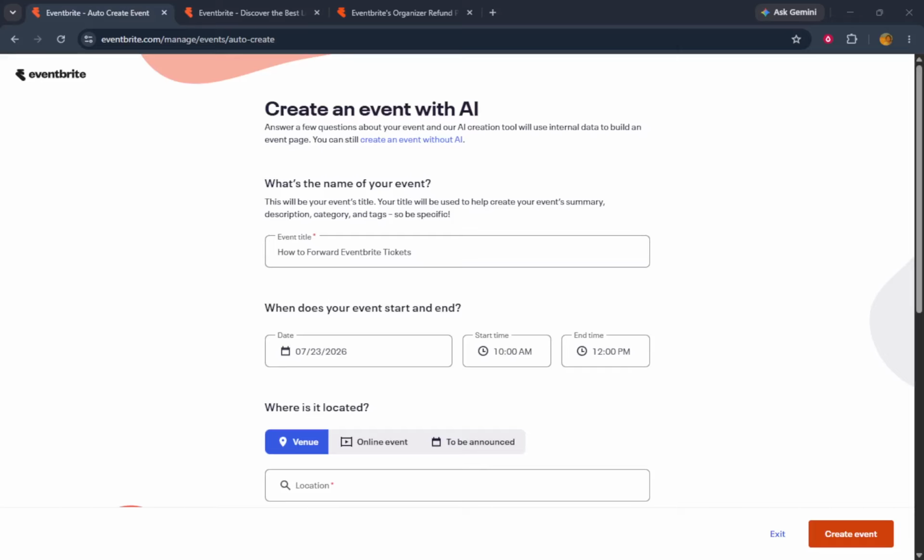In today's video, I'm going to teach you how to forward Eventbrite tickets. You might think of forwarding these tickets like an email attachment, but Eventbrite works a bit differently. Instead of directly forwarding, you change or assign the ticket to another person. Let's dive into the details.